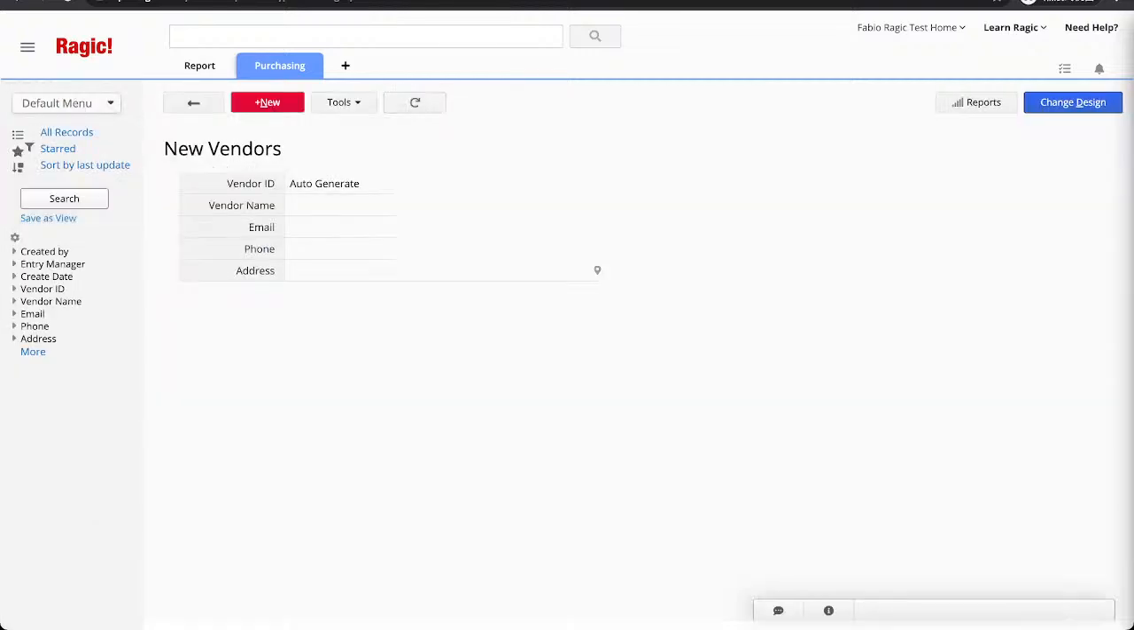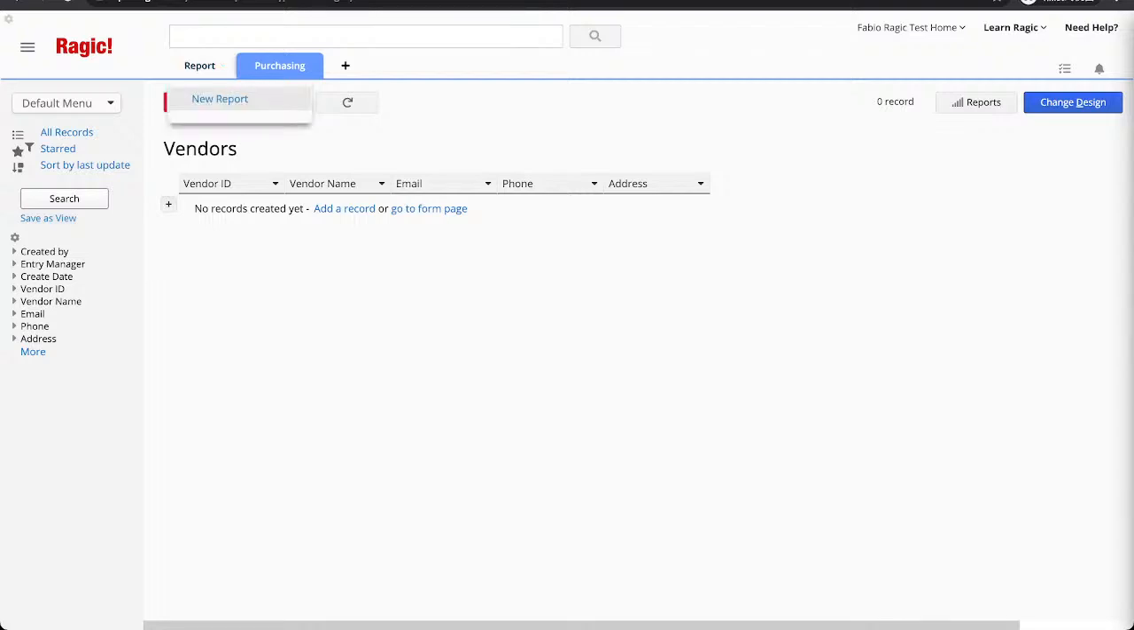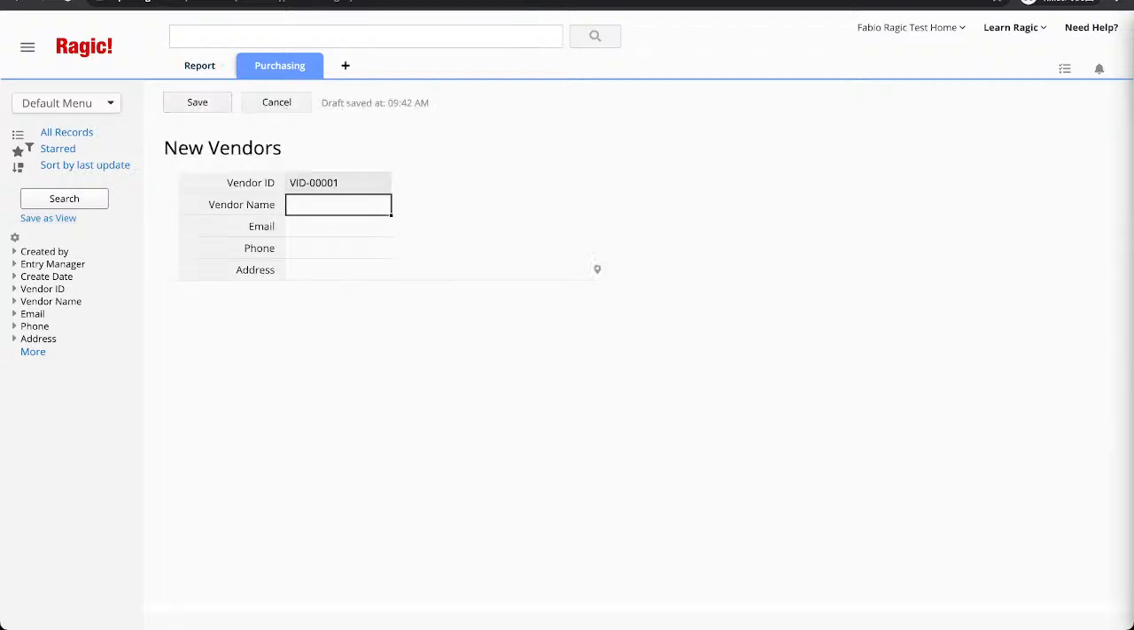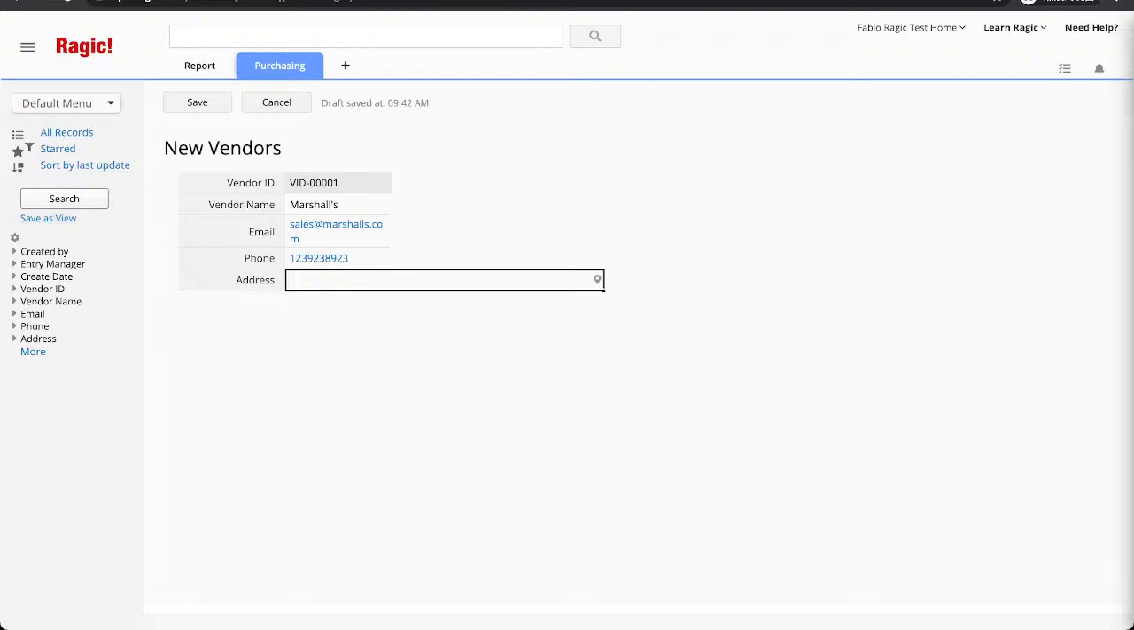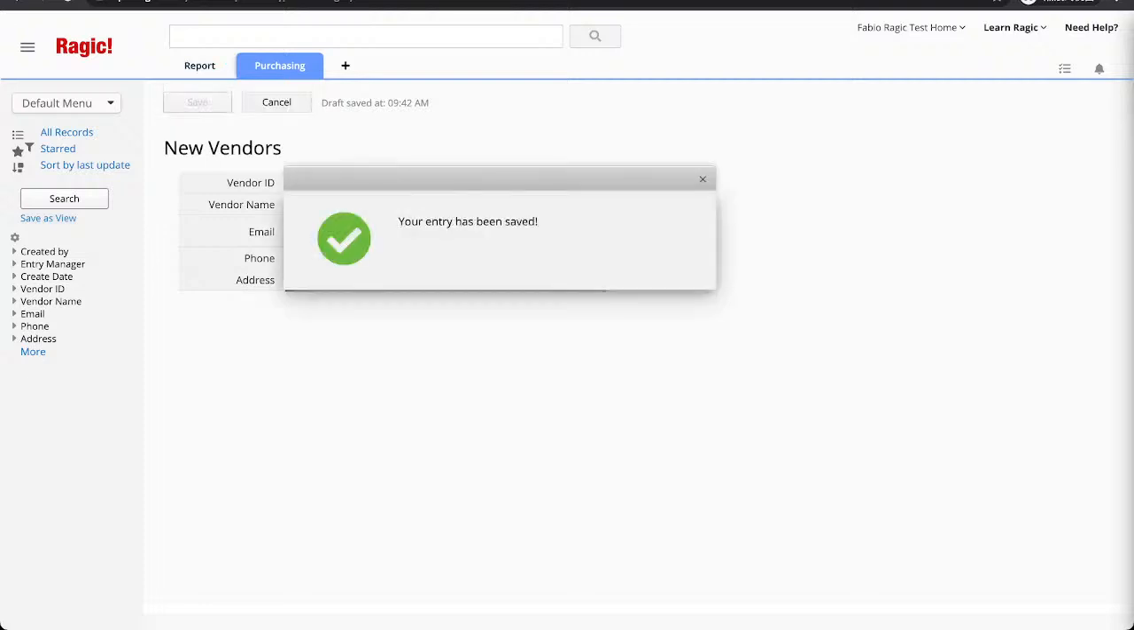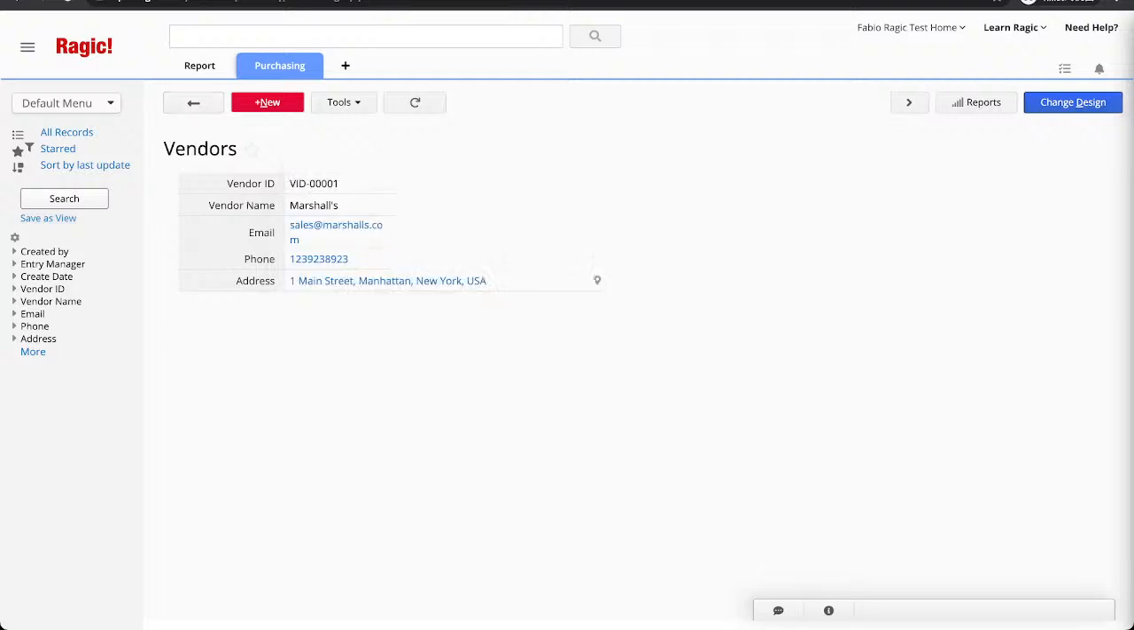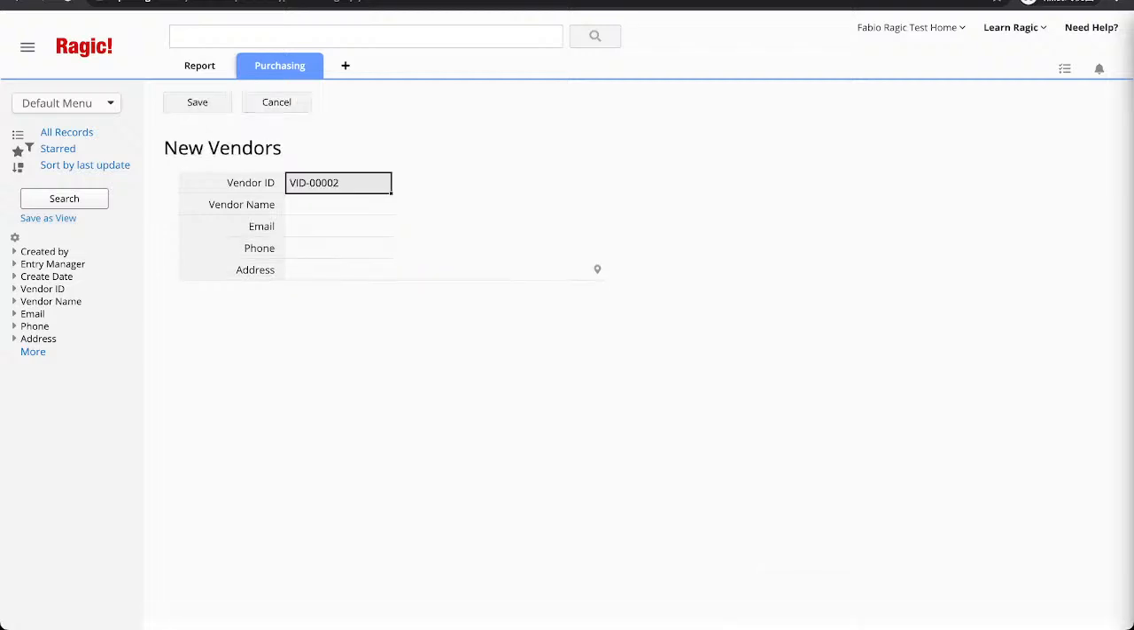And I can enter records here. Oops, let's just go new. VID is automatically generated, and for the vendor name, I'll just randomly name a company, Marshalls, sales@marshalls.com, a phone number and an address, 123 New York, USA, and save. Now I have a record saved right here, and I can create as many records as I would like, well, if I'm on the professional plan, of course. So VID, a new sequence value generated.